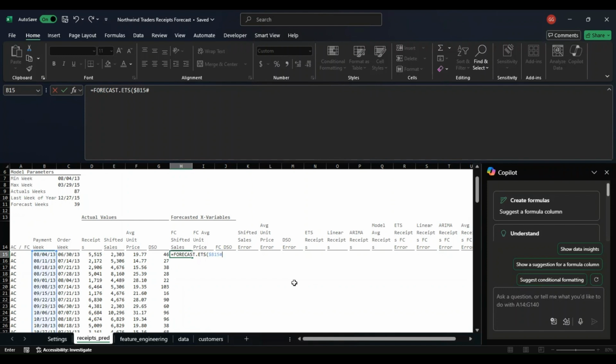To do this, we use Excel's native forecast.ets formula. The syntax looks overwhelming, but it is simple. First, we pass payment week as the target date. Next, we pass the historical values for the data point we are projecting. A simple filter formula will accomplish this.